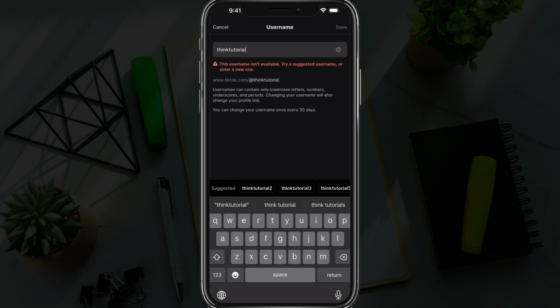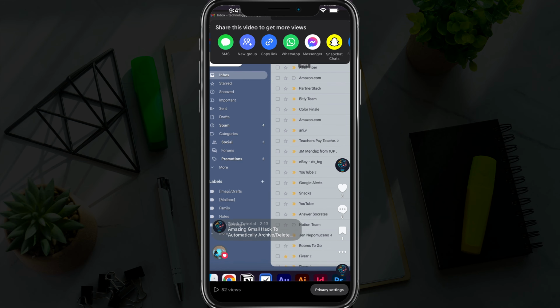And the username is going to be when you're sending out your profile, like tiktok.com/whatever your username is. And then if we go to one of our videos, you'll see that our name here is going to be actually what we just changed it to.